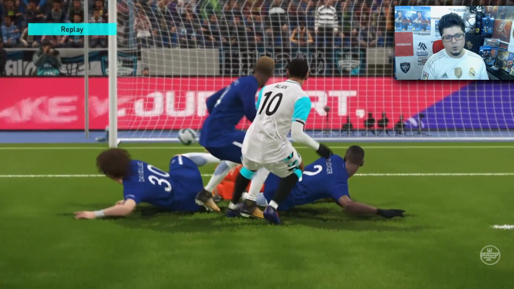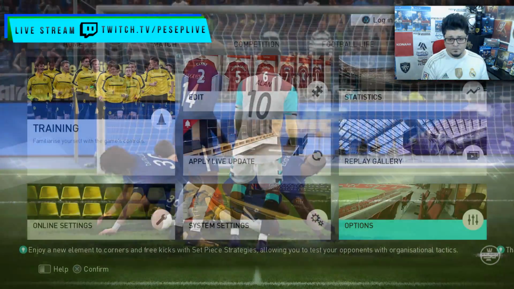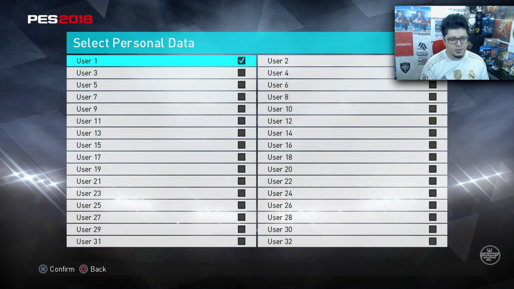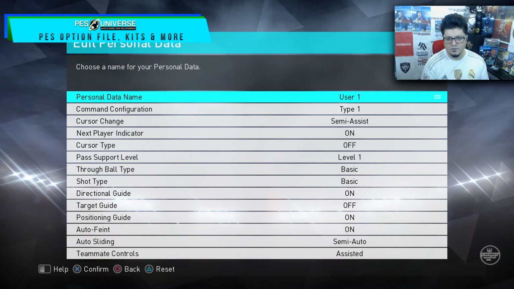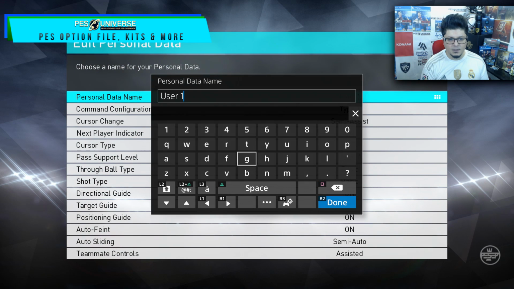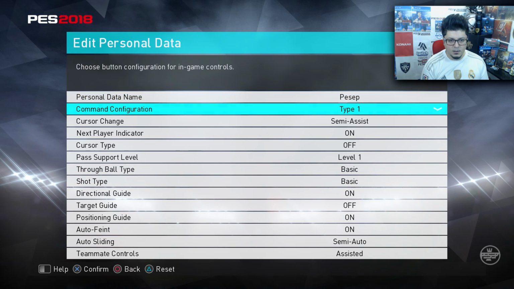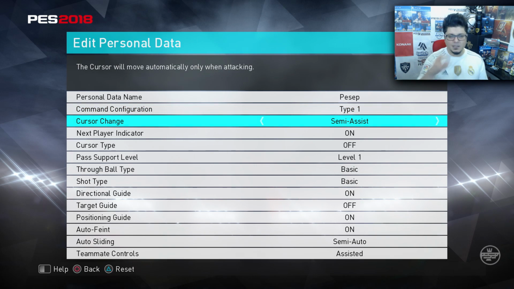Now, first thing you want to do, obviously, on the main menu, you go to Options, or you go to Extras and then Options. Personal data settings, you click on the first one. You can rename it as you like, your name or whatever. Button configuration, we're gonna get to that at the end because there's more I want to talk about it. Cursor change, always use the unassisted. It's more for offline. Online, it will not give you that option. So online, you have assisted or semi-assisted.